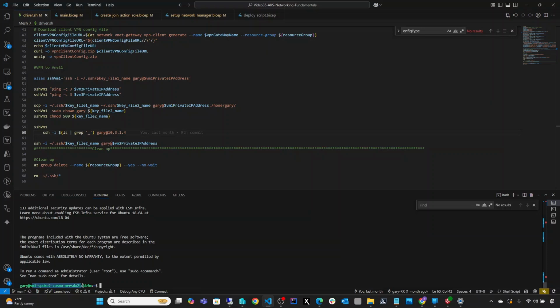But rest assured, when you create a mesh topology, all these VNets are connected by default. Okay, so that's it for this video, and hopefully we'll continue on our Azure journey in upcoming weeks.